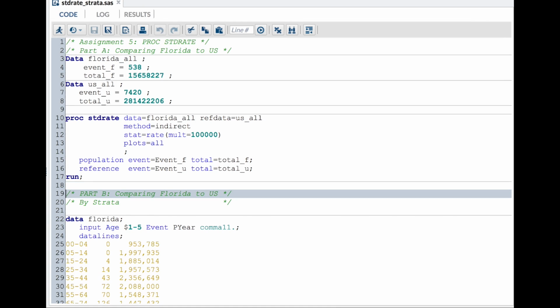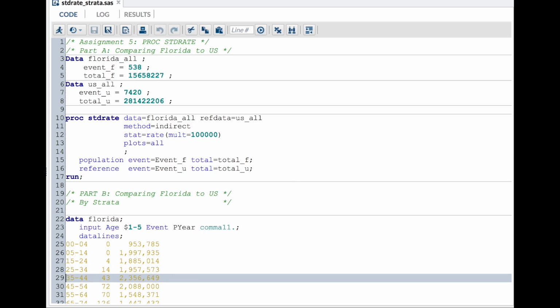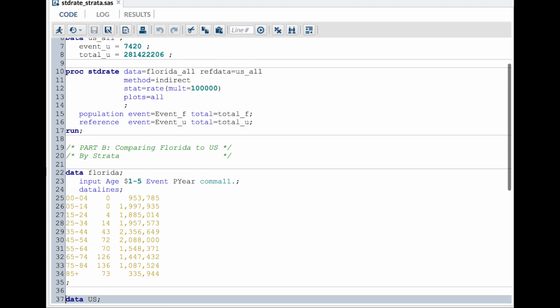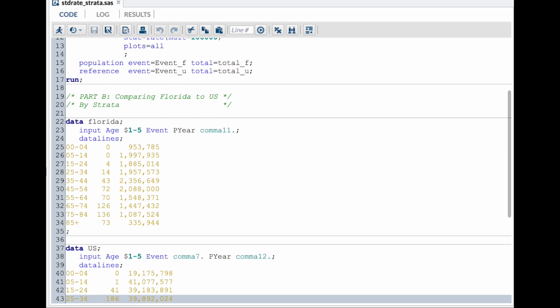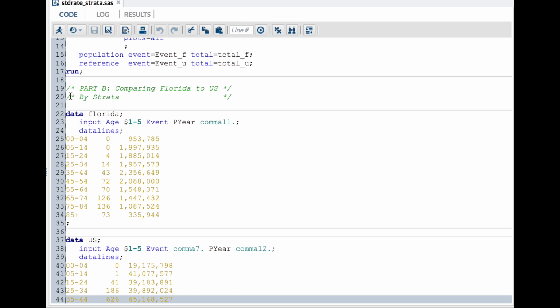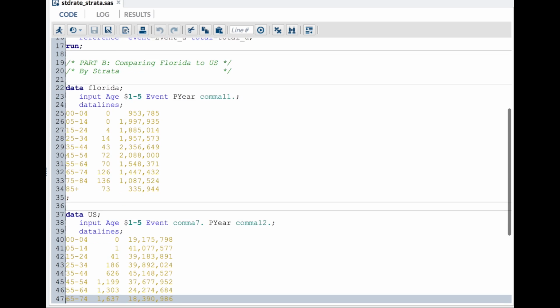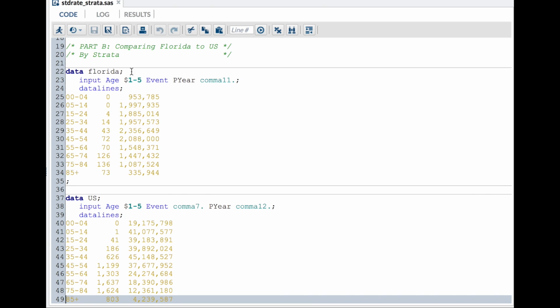Let's go back over here and do it by strata, because we all know that there's more old people in Florida, right? So maybe more old people get skin cancer. Who knows? So we'll try this. I just add a couple more comment statements. Part B, comparing Florida to the US by strata.